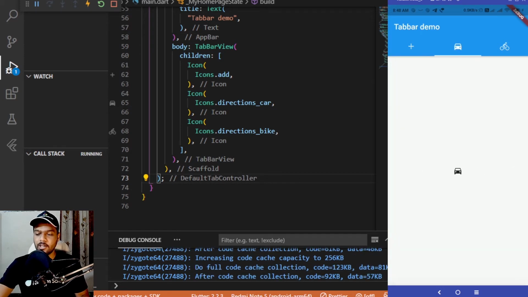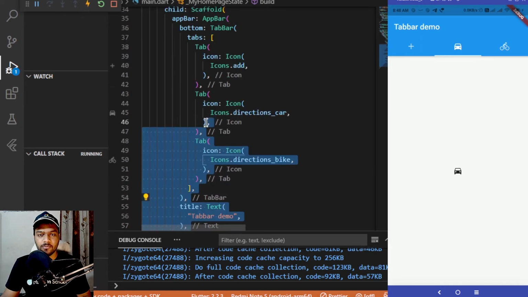And now when I'll be clicking on any of these tabs, like clicking on the bike one, it is opening the bike. Now I'll be directly clicking on the add one, and it is opening the add tab over here as well. So this is how you can implement the tab bars inside your Flutter application. Now let's move towards the bottom navigation part, and let's see how we can implement the bottom navigation thing inside our app as well. So for that, let me remove this default tab controller from here.